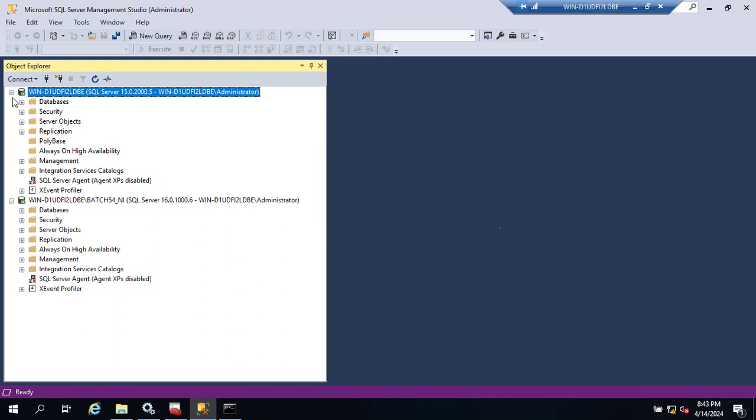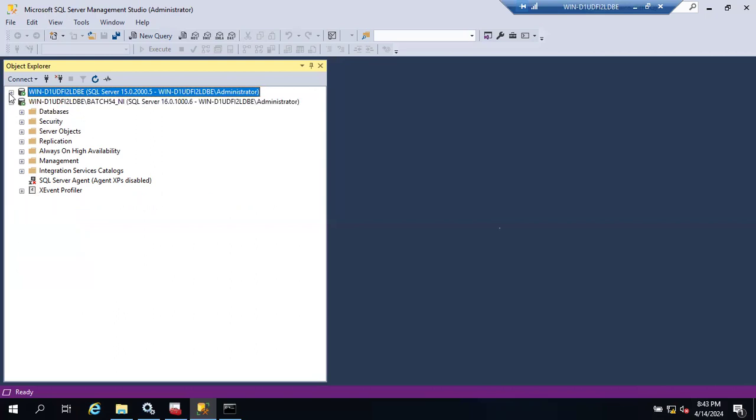Fine. So now my question is, I'm using this Management Studio to connect to the instance. Is one Management Studio enough to connect to all the instances, or for 2019 one Management Studio, for 2022 one Management Studio, do I have to install? You can see the answer on the screen itself.